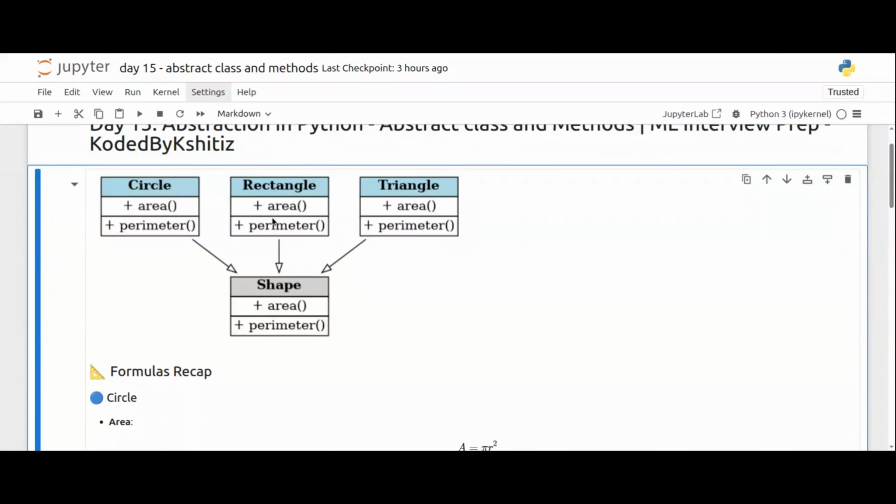Let's look at this image, at this example. Here we have a shape class and it has two methods, area and perimeter. We also have circle, rectangle, and triangle classes that inherit the attributes and methods from the shape class. So it is a single inheritance. Circle is inheriting from shape, rectangle is also inheriting from shape, and triangle is also inheriting from shape. Circle, rectangle, and triangle are three independent classes in this example.